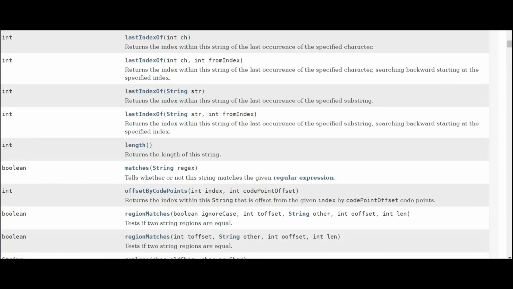The next string method, which is used for searching the strings, is lastIndexOf. You can see there are 4 overloaded lastIndexOf methods. The first one will take the character and return the index within this string of the last occurrence of the specified character. So it will be giving the last occurrence of it, whereas indexOf will be giving the first occurrence. Then the same 4 methods which we have seen for indexOf are there for finding out the last occurrence of a character, last occurrence of a substring, and so on. Let us see all these 4 lastIndexOf methods in action.